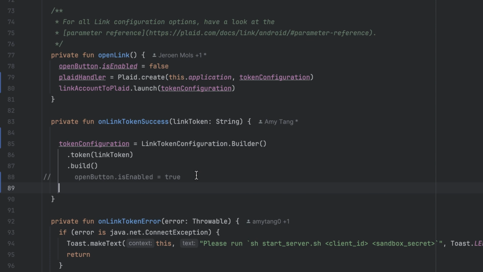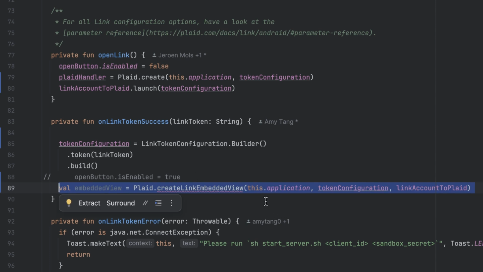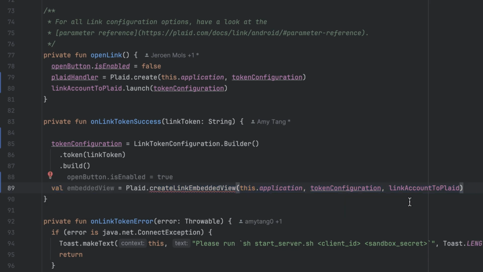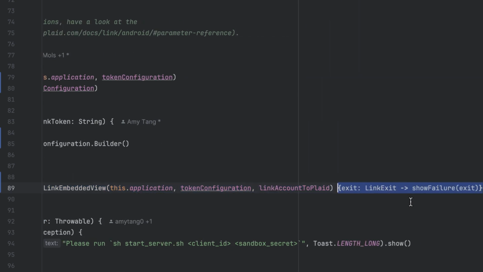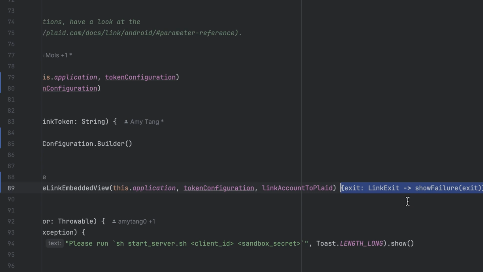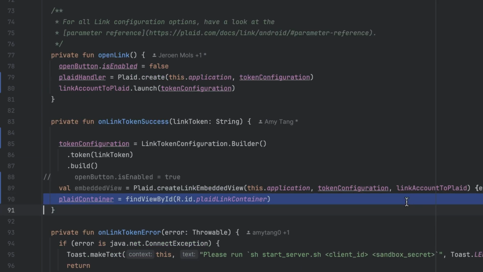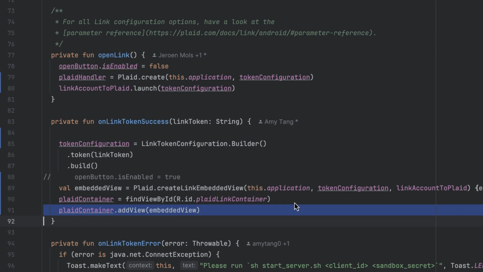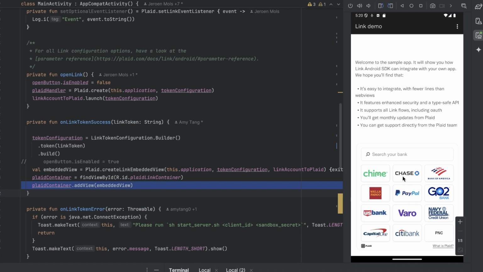Instead, I'm going to call plaid.createEmbeddedLinkView, where I pass in the current application, the token configuration, and this activity result launcher. I'll also need to add in this exit handler at the end just in case this fails before the Link activity itself can be opened. And then just like in the iOS version, this will create a view that I need to somehow place in my app. In my case, I'm just going to add this frame layout that I created earlier, and I will add the embedded view to it. And so now if we try this again, there is my Link embedded search view all ready to go in my Android app.